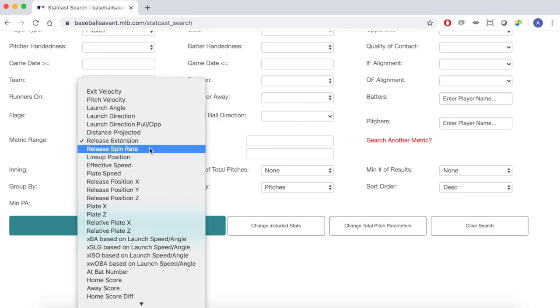Release spin rate measures the spin rate of a pitch at release. Lineup position allows you to run a query based on where a batter was hitting in the lineup. So, for example, if I wanted to see who hit the most home runs while batting first in the order, I could do that. But remember, that doesn't mean leading off, right? If George Springer is hitting third that inning, even though he bats first at the top of the game, he's still hitting first in the order. So once again, this doesn't necessarily return every leadoff home run.